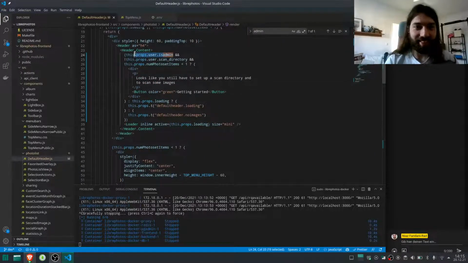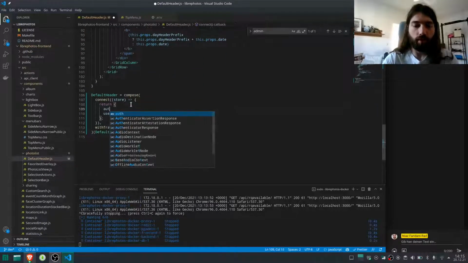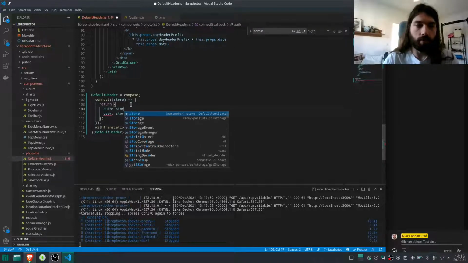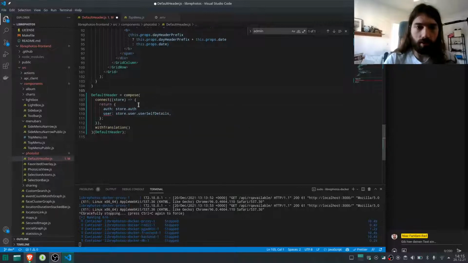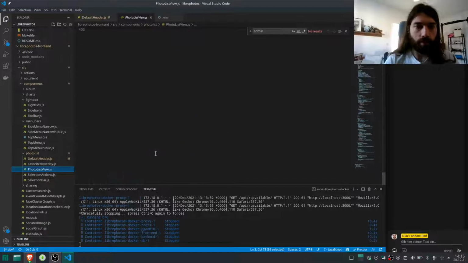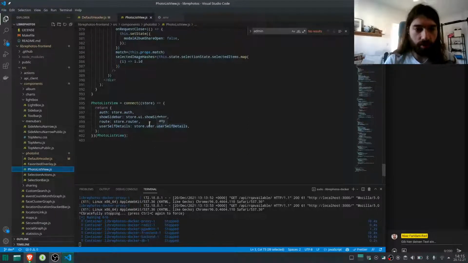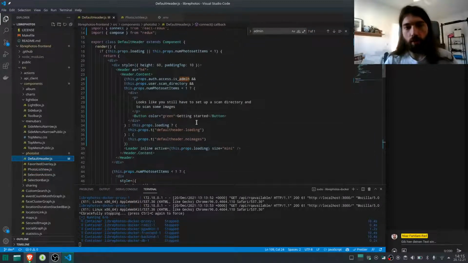Alright, so we still have to add auth to the user store. Store.auth. I don't know. Is it just like that? Do I have to do something else? Auto-completion would be so nice, but it isn't here. Okay, so it's just store.auth. Got that one right. So this should now work. So it should only show up when we don't have any images.